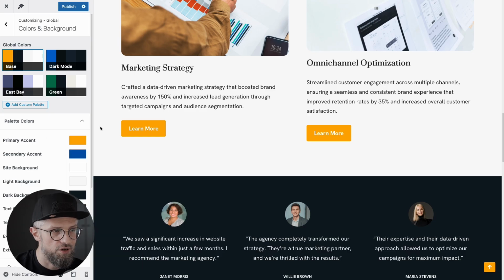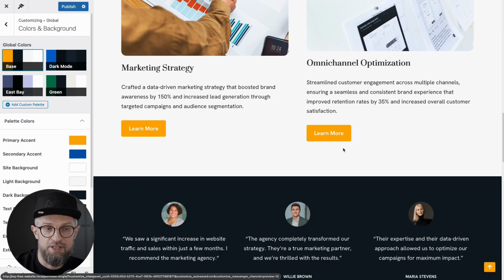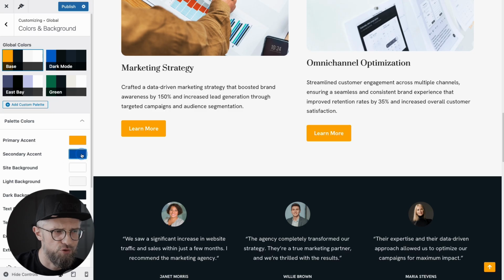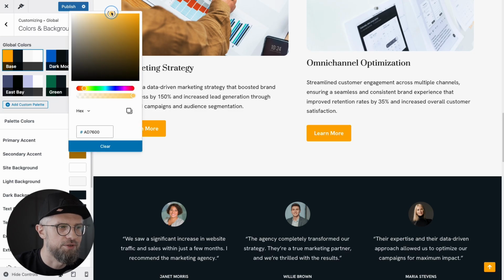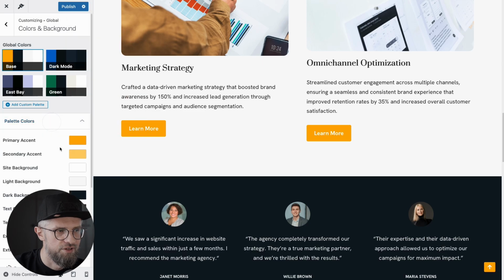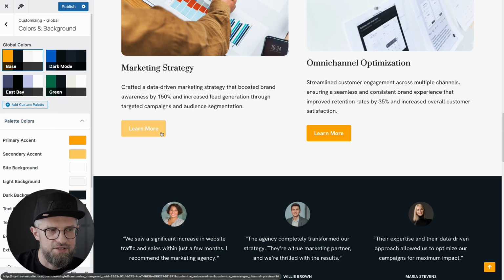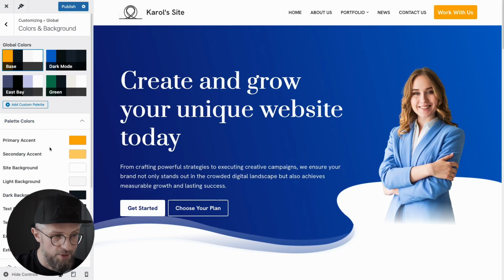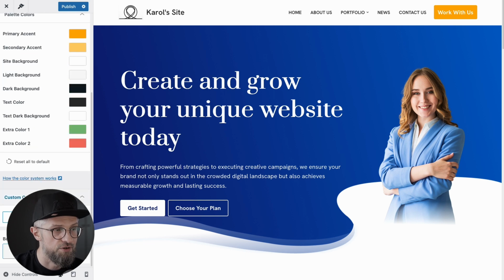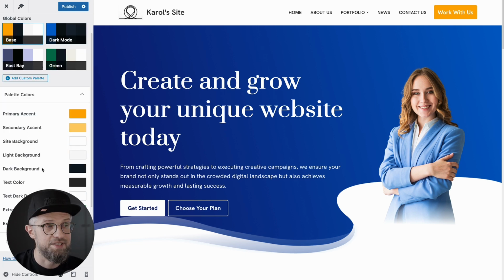So apart from that, we also have the secondary color. So whenever a secondary accent is needed, this color is going to be used. And in Neve's case, that is for the hover effect of the button. So we can change that too, maybe to a lighter version of the orange. And as you can see, it starts working. So yeah, you can pick whatever other colors you want to use for those elements. And then of course, when you're done, click on publish.